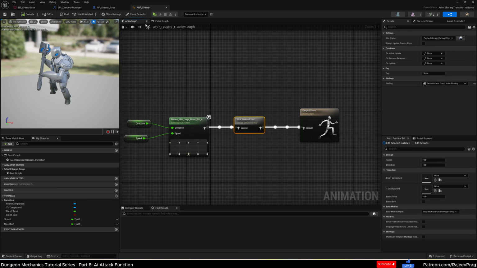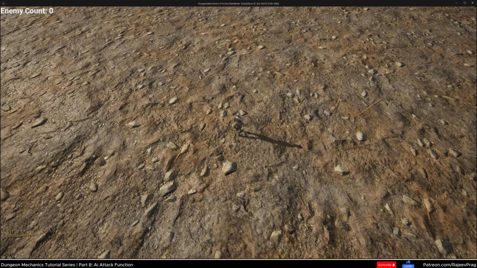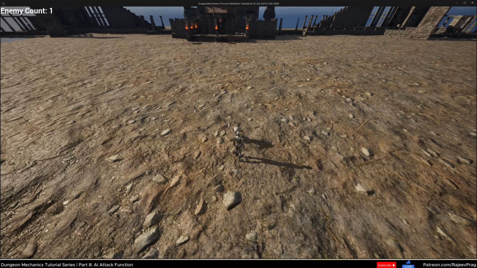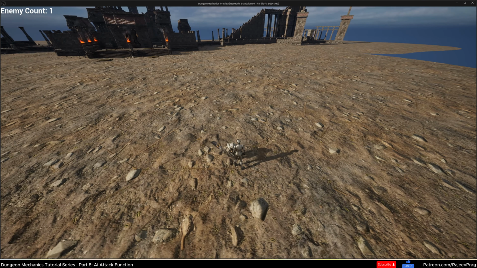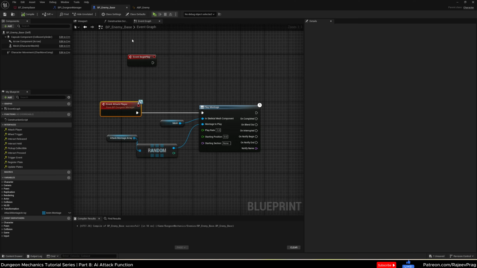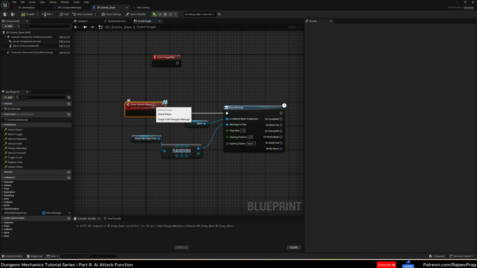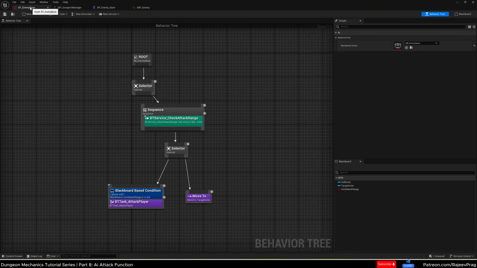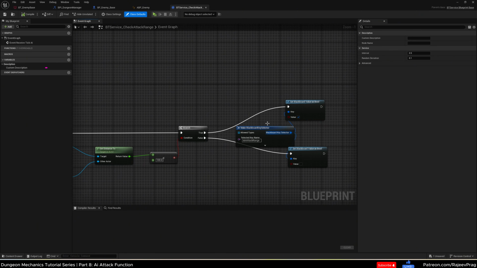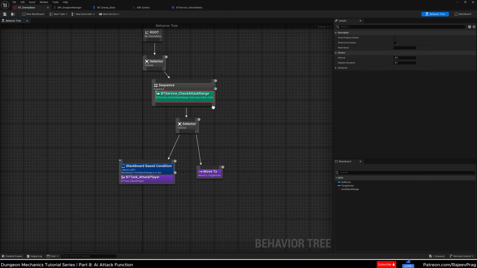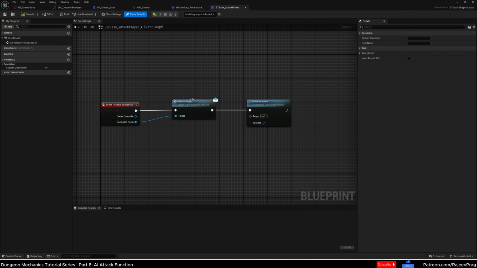Now if I compile and play the game, you will notice that when the enemy comes close, it's going to twitch. It's trying to play the attack, but because we're calling this function every single second, since this is an actual tick making it true or false, our attack player function is constantly firing every second.